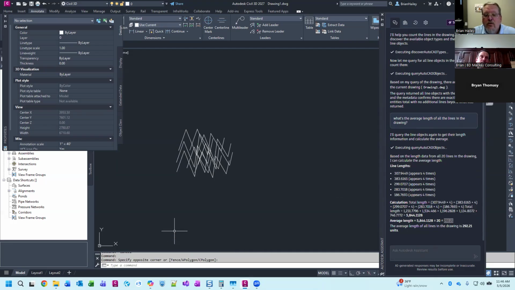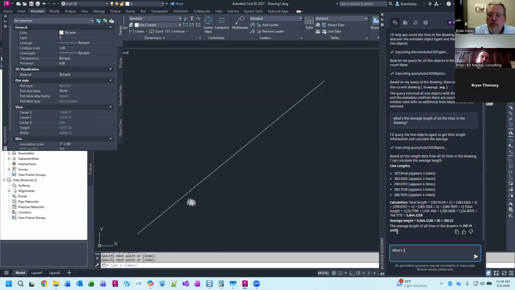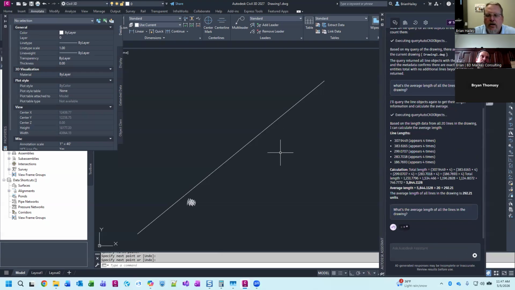And then I'm like, okay, cool. Let me draw a line across the whole thing here. And then I'm going to ask the question again. What's the average length of all the lines in the drawing? And if you remember, the average length was 292.21. So this definitely should be different now, right?